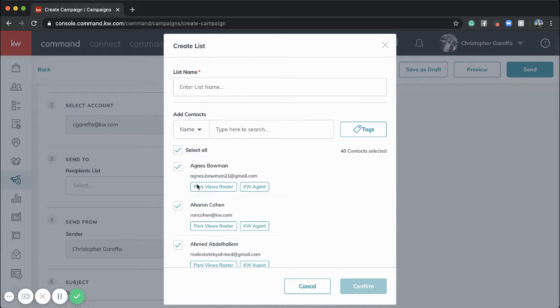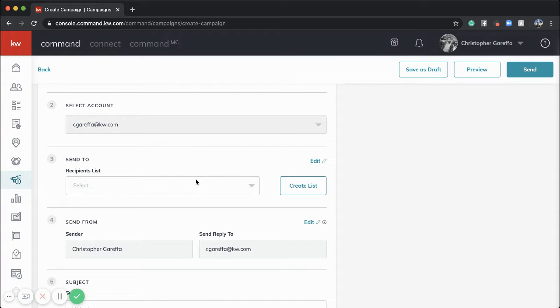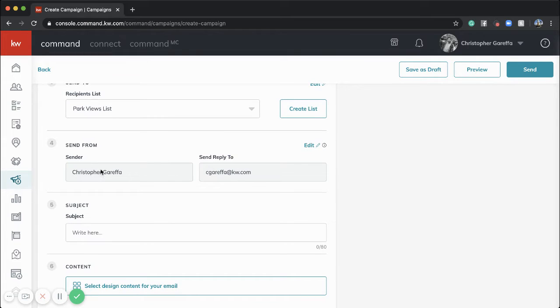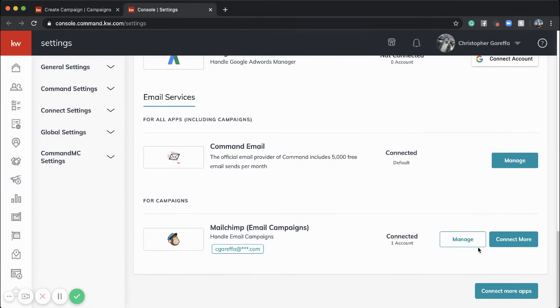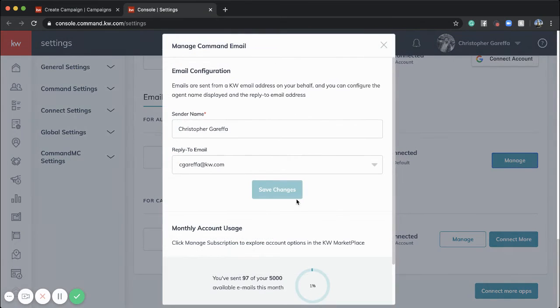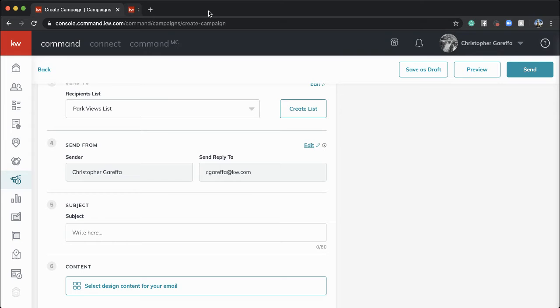In this case, I'm just using the Parkview's roster as an example. Let's go ahead and click out of that. Now from here, I'm going to go ahead and select the list. And let's say in this case, I was going to do the Parkview's list. You'll notice that it also will auto-populate the sender name and email that's going to reply to. You could edit that if you'd like, which would again send me over into the settings here, which I can then edit here. Pretty cool stuff.